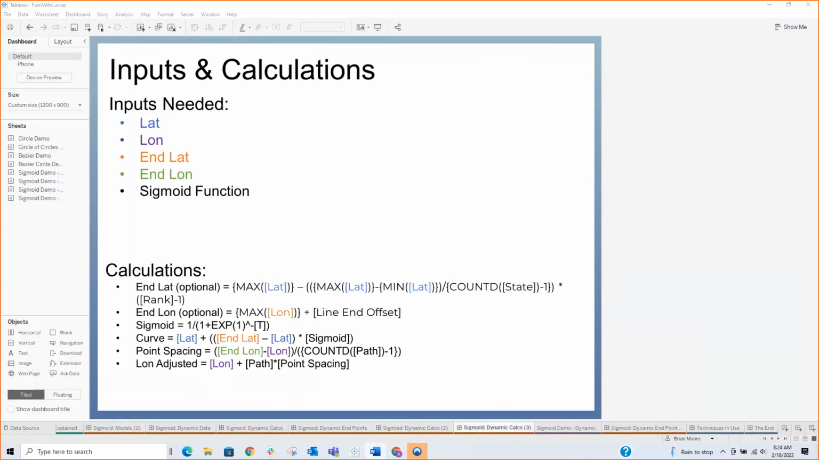Now there's just a couple of calculations that we need to add. Again, these calculations are completely optional, and how you approach them is going to depend on your use case. Sometimes it's easier to just manually enter those points. But once we have the start and end points of all of our lines, we can build the rest of our calculations. So sigmoid, as always, is going to be exactly the same. Our curve field is going to be exactly the same, except here we're using latitude.